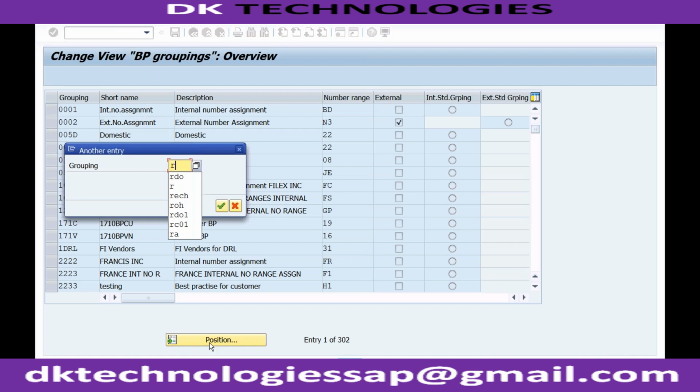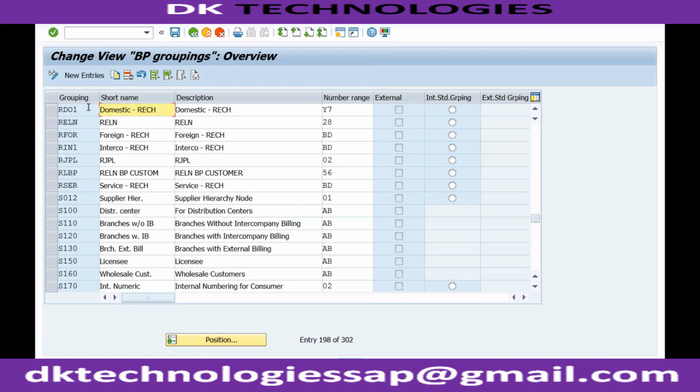We defined again the same codes: RDO1, RFOR, RSER, and RIN1. These are the 4 BP groupings that we created yesterday. Similar to vendor account groups, even the BP groupings need to be assigned to a number range, because this number range is for the BP number, not the vendor number. If you want the numbers to be assigned, you need to assign the number range.